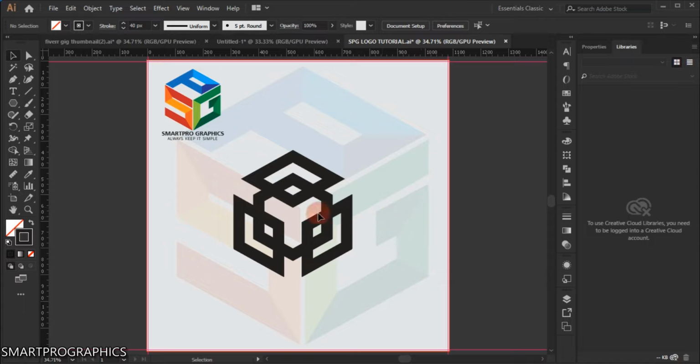What we need to do next is use the line tool. Using the line tool, we make a line. We draw a line here, then extend it. Then draw another line here.